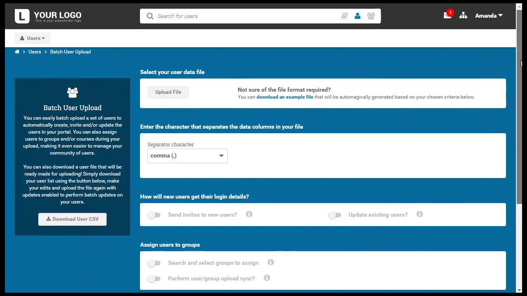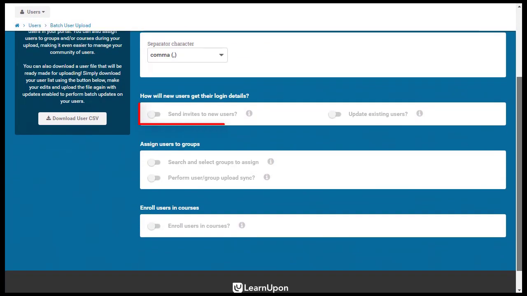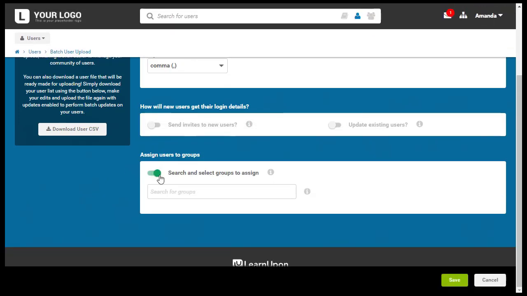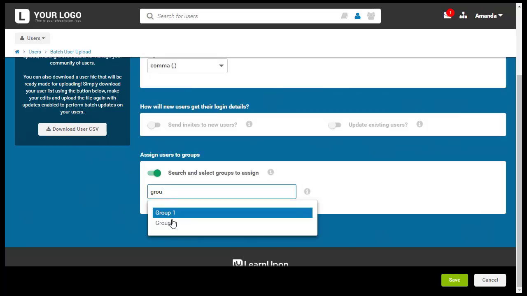There are a couple of other configurable options to change before you click Save, because once you click Save, your users will be uploaded according to the configuration options you've chosen. For instance, if you don't enable the Send Invites option, you would need to set passwords for these users within the batch upload file and then communicate those passwords to learners. You can also assign users to groups at this point. Simply search for and select the groups to add these users to.